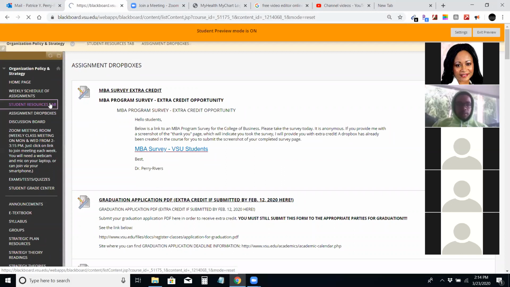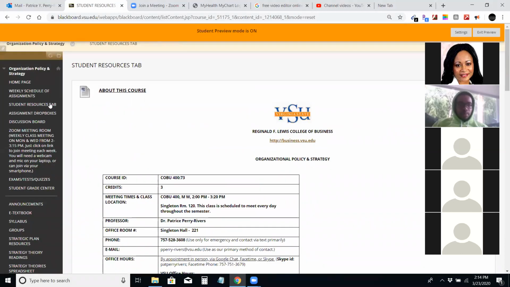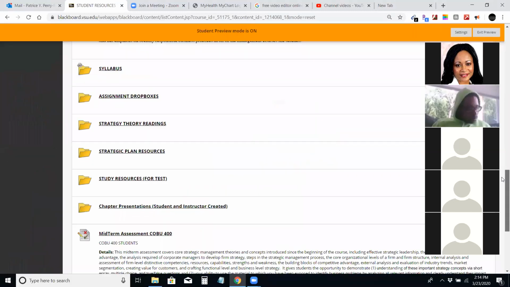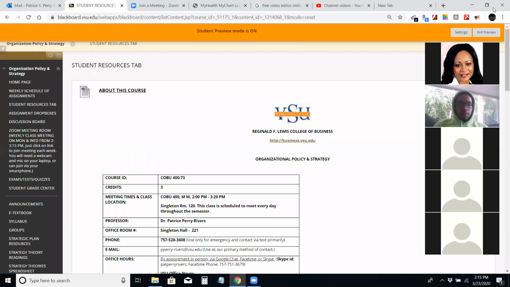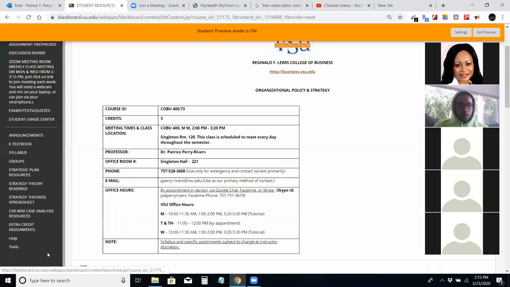Your student resources tab is here. It has some things that give you basic information about the course, a link to your syllabus, and an extra link to your assignment drop box. All the things that were already under your content tab are still here for you, but instead of being called the content tab, they're under the student resources tab. Remember, you can still access most of those resources on your left, still over here.